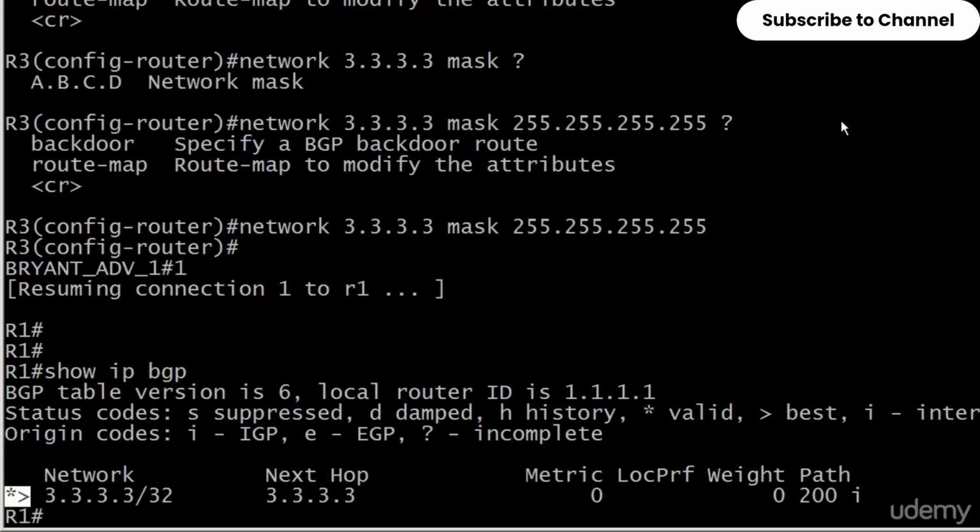We've got our network entry, we have our next hop IP address, there's a metric of 0. We're going to be coming up on how to work with that metric and something called LocPrf, which is actually short for local preference. That's another BGP attribute we'll be working with here in this section. And weight is another BGP attribute we'll be working with in this section. And the path, you'll note 200 and then I. That's what we call the AS path. And that's another attribute.